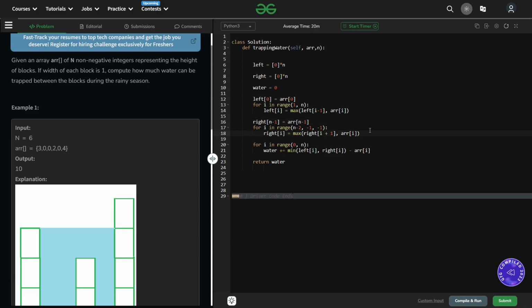After getting right max values and left max values, what is the remaining thing? We have to use the formula. Now we have left max and right max. Next we have to take the minimum value from those, and we are taking the minimum value here. So the minimum value of left max and right max minus the current value of the array. Now we get the value for each block and we add it until the loop ends. After the loop ends, we get the final value of the water and we return the water from the function. So this is the logic behind the question.